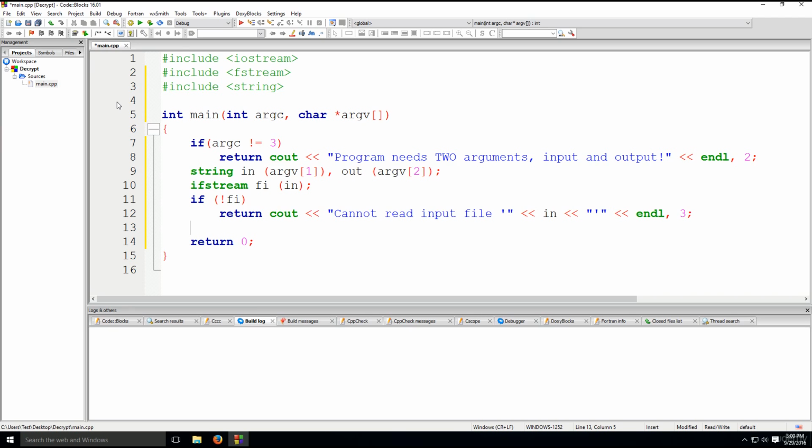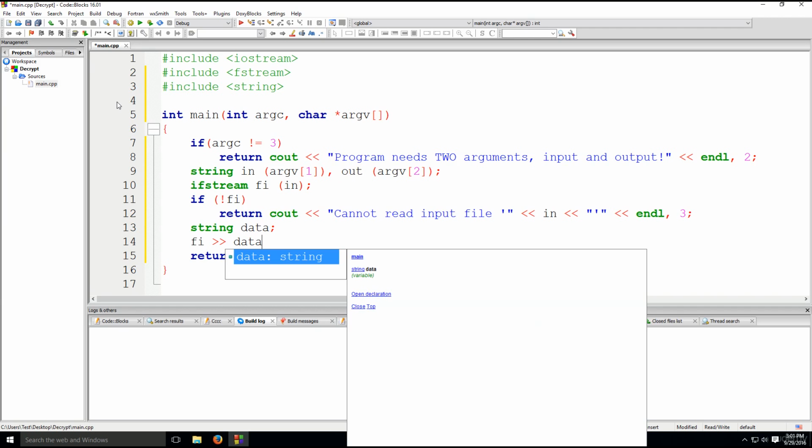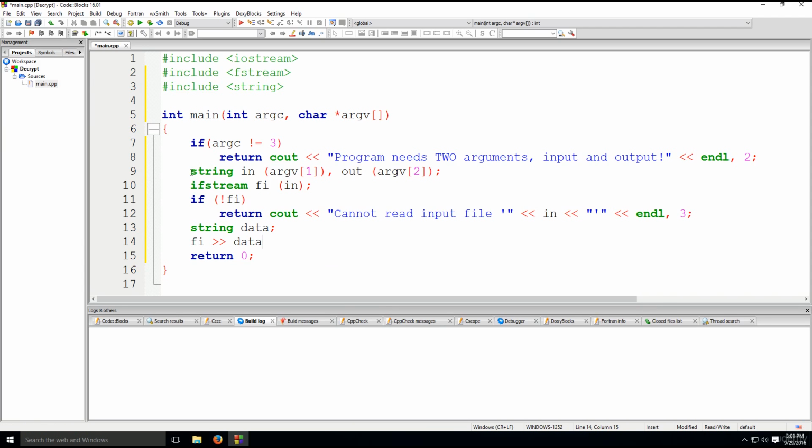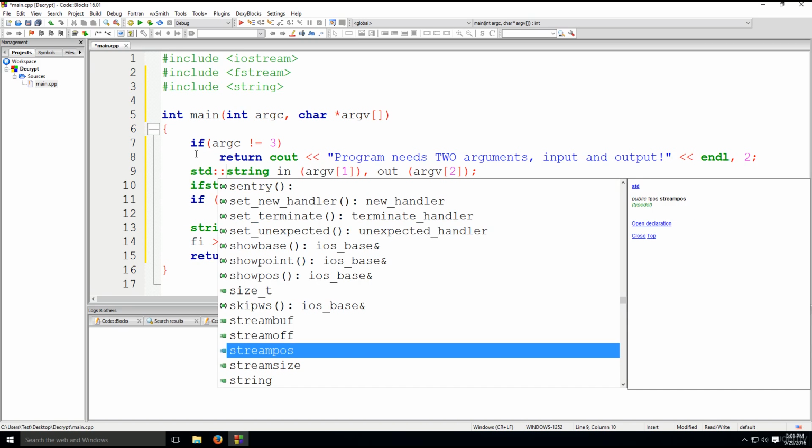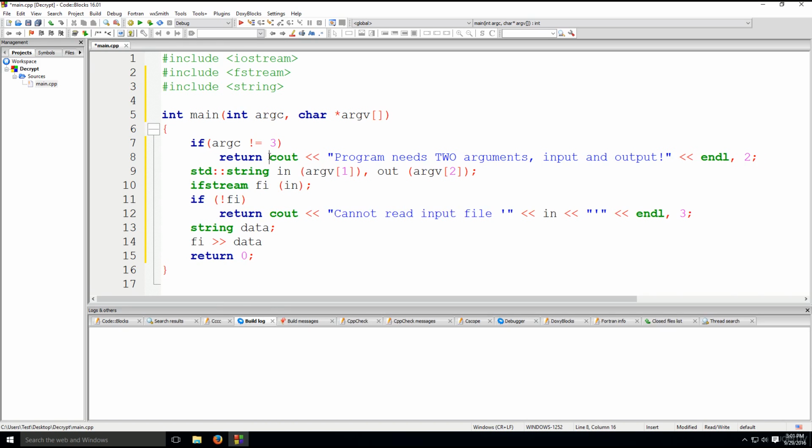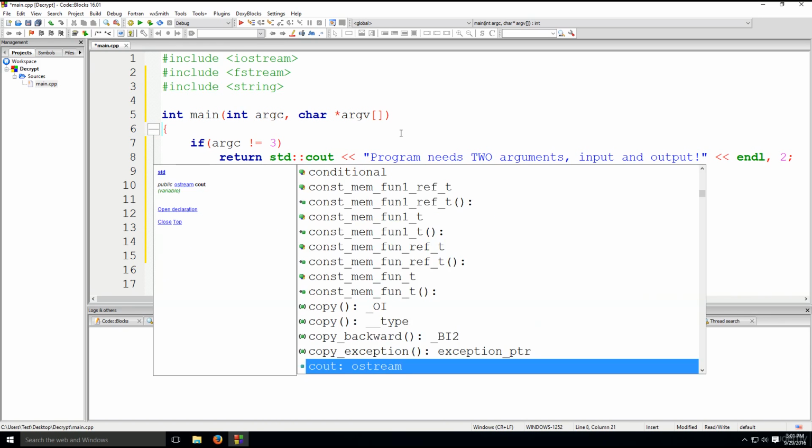Okay, so next thing we need to do is string data. Okay, and so we're gonna stream into data, or we're gonna input into data. Okay, my throat is getting a little bit dry, but it's nothing too terrible. I have just neglected to write a few things here. So std::, and one more. The cout also needs std:: because I didn't include the namespace at the top.